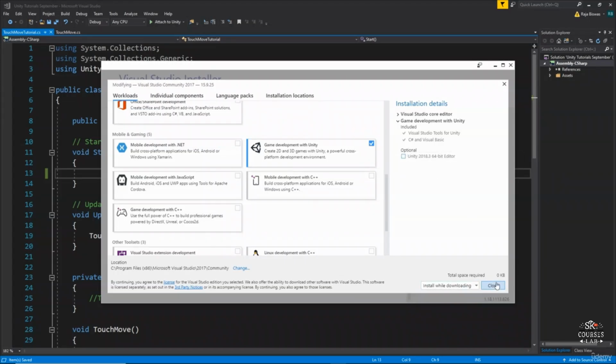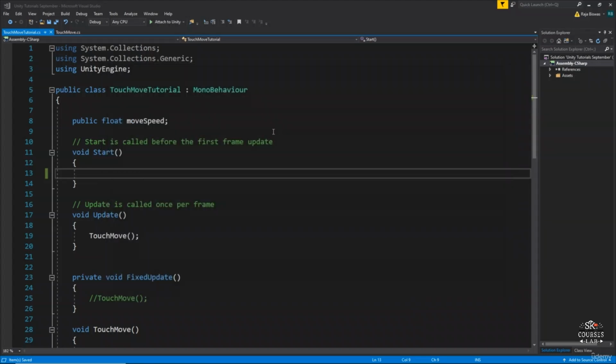As you can see, in my case, it is saying close because I already have this downloaded, but in your case, it will say modify. So once you click on modify, it will go ahead and install it. And before that, it will ask you to close your Visual Studio and save the project. Okay. So you can simply save the project, close Visual Studio, and click on modify to update your Visual Studio and install these Unity tools. Okay. So once you have done, you need to do one more step.